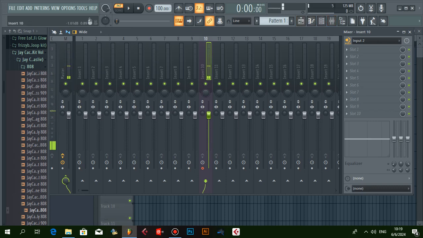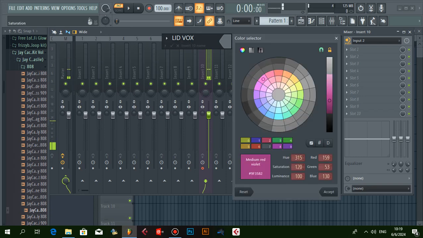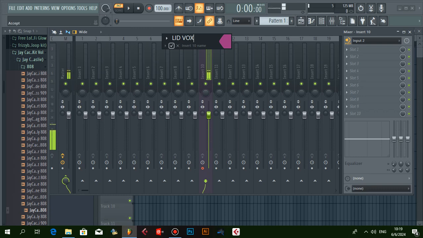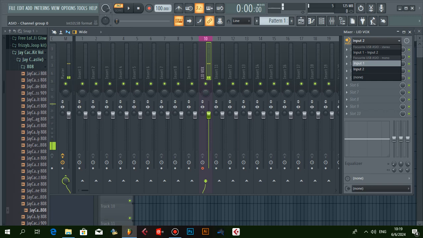when you record in FL Studio, you don't want to record to master here. So you come here and select your mic input, then you name this Lead Vox or whatever you want to name it. Then we select the input here, we select mic here. For me, I already selected input channel 2.